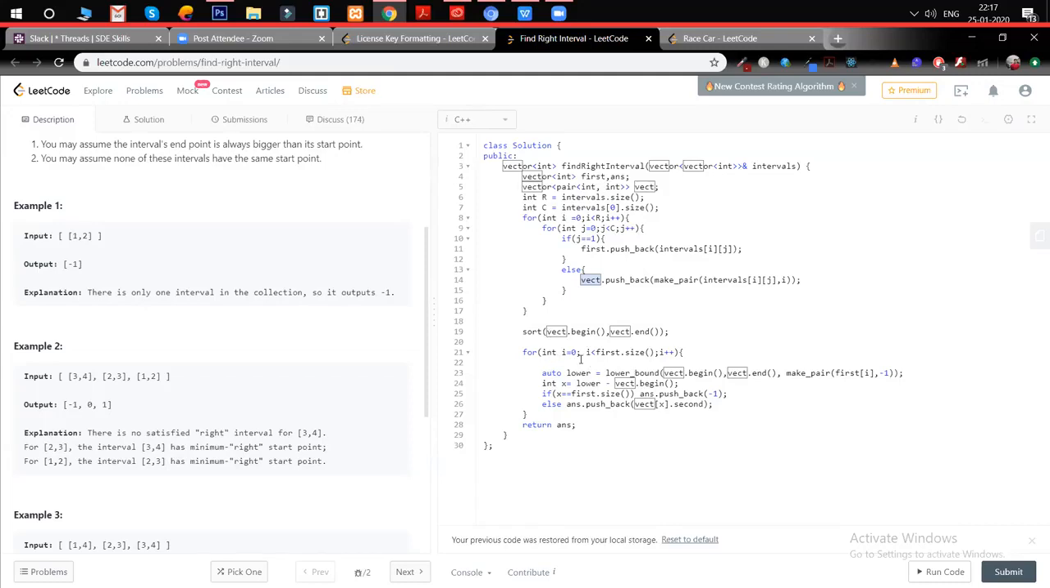After getting the sorted vector, I iterated through this vector, and then I found the lower bound of the first of I. And for this, since I had a pair of vectors, I did a -1 in the second part, and I got the index value. And if the index value was equal to the first dot size, then I pushed back -1. Else, I just checked the second part of the pair.